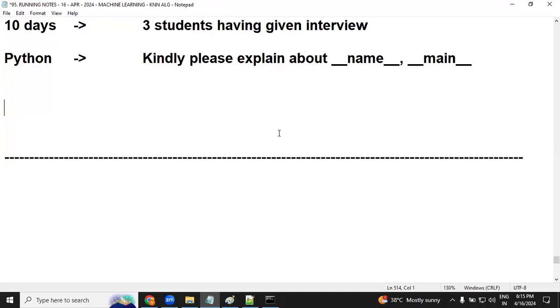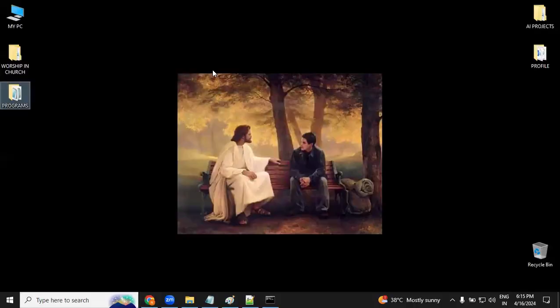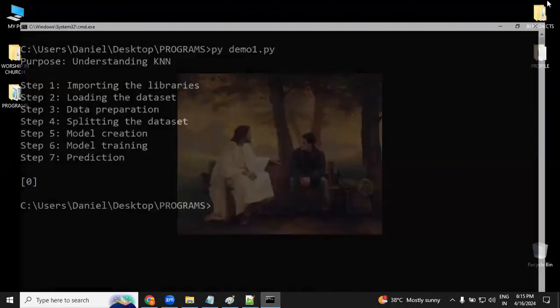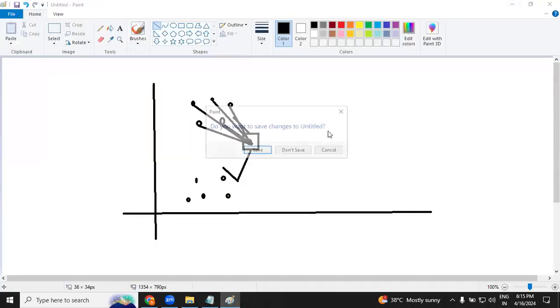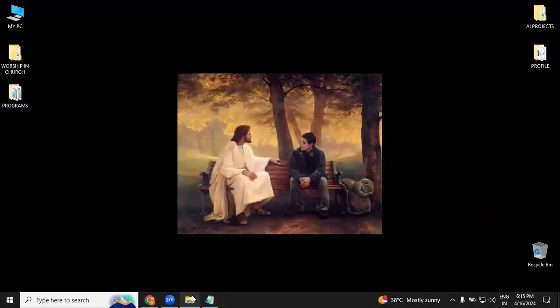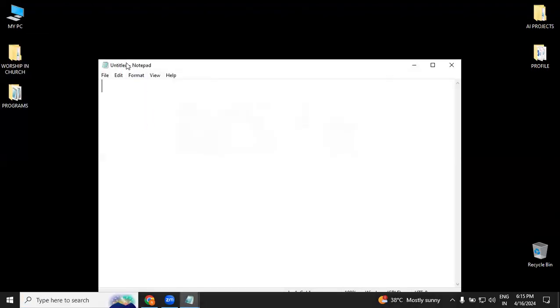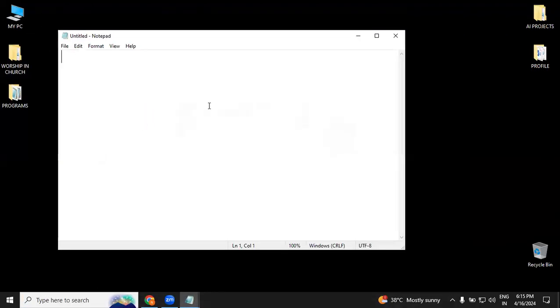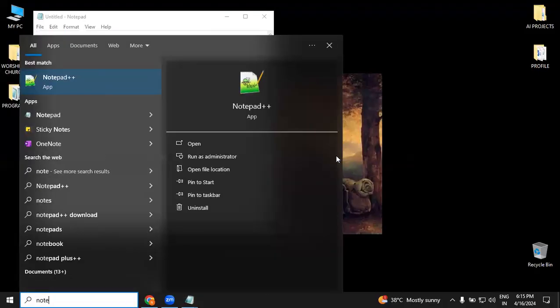First of all, let me explain with one example. I need your attention. Forget about all this machine learning stuff. It's a very simple example. Let me explain it nicely. Please focus on this. Let me use notepad, and here also let me use notepad.